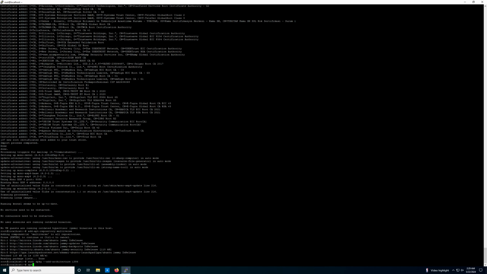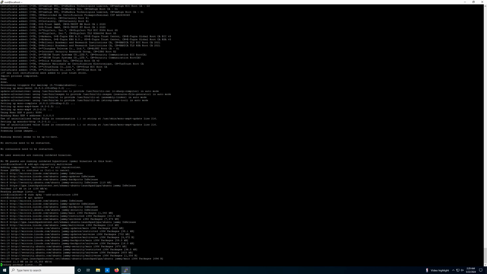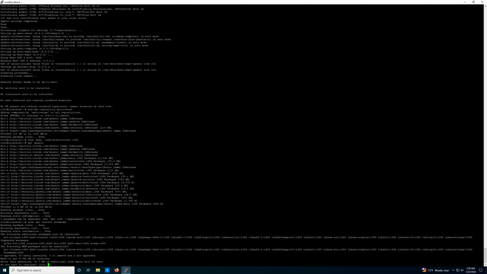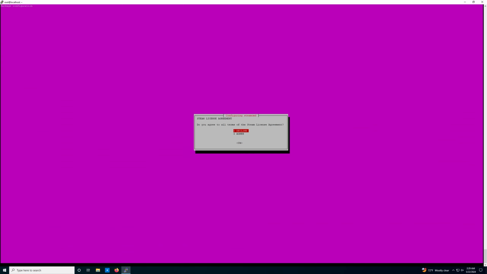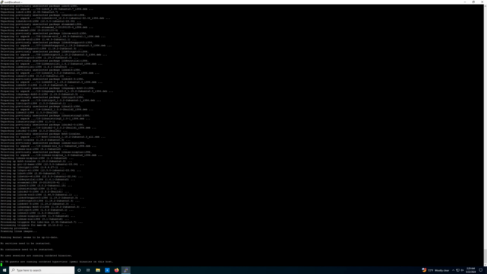Now, we're going to type apt update. Finally, we're going to install steamcmd by typing sudo apt install steamcmd. Now it's asking if you would like to agree to the steamcmd EULA. Just press enter, and then arrow key down to I agree and press enter.